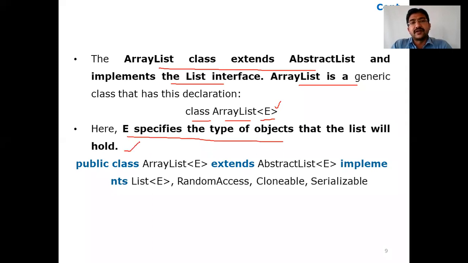That the list will hold means what? If you want string, in the place of E you have to place String. If you want int, in the place of E you have to use Integer. If you want double, in the place of E you have to use Double in the angular brackets.